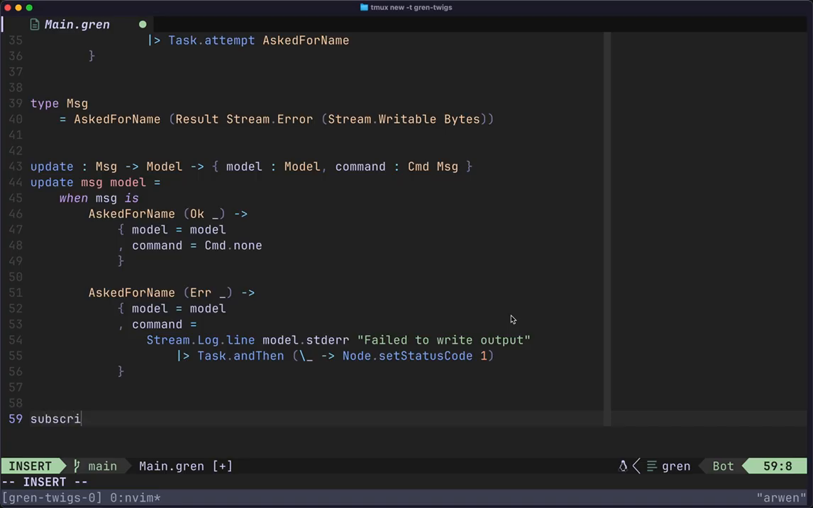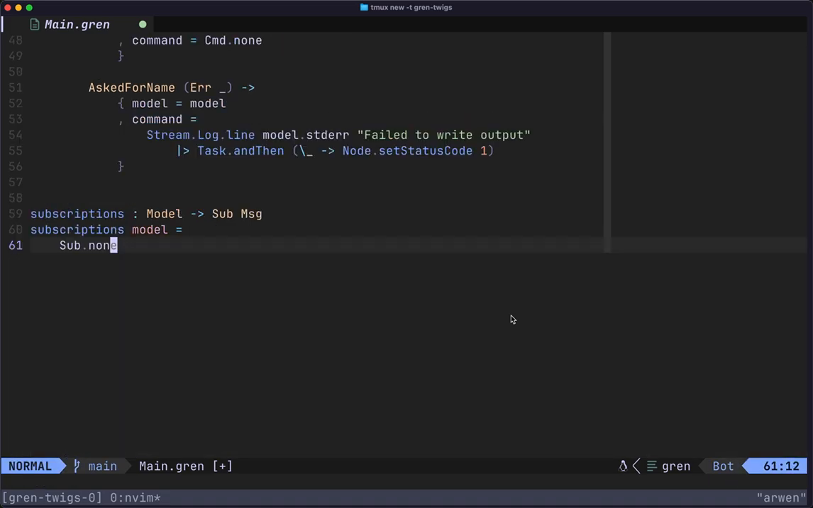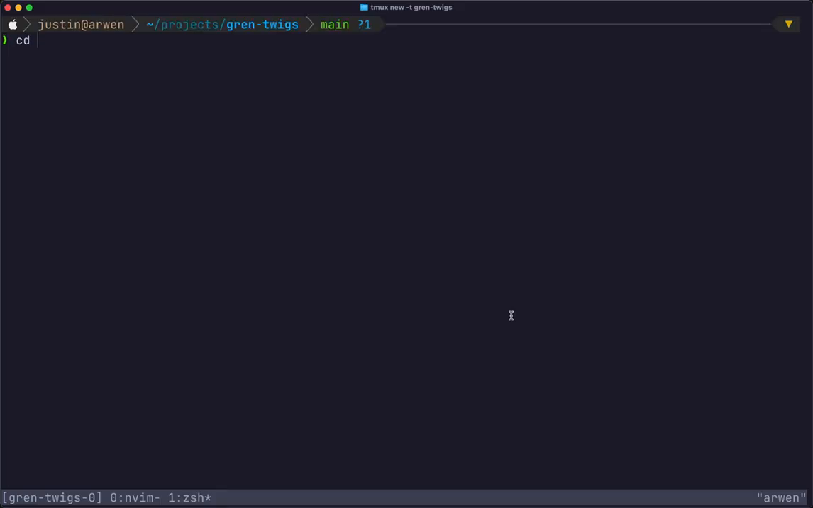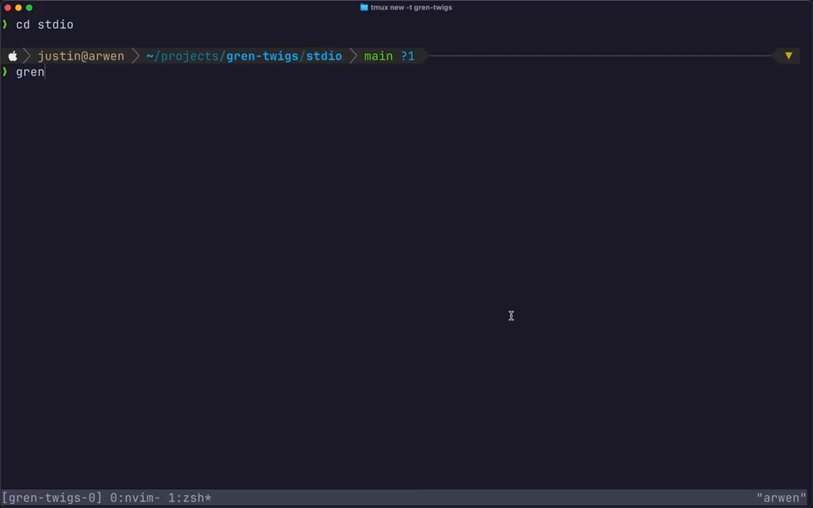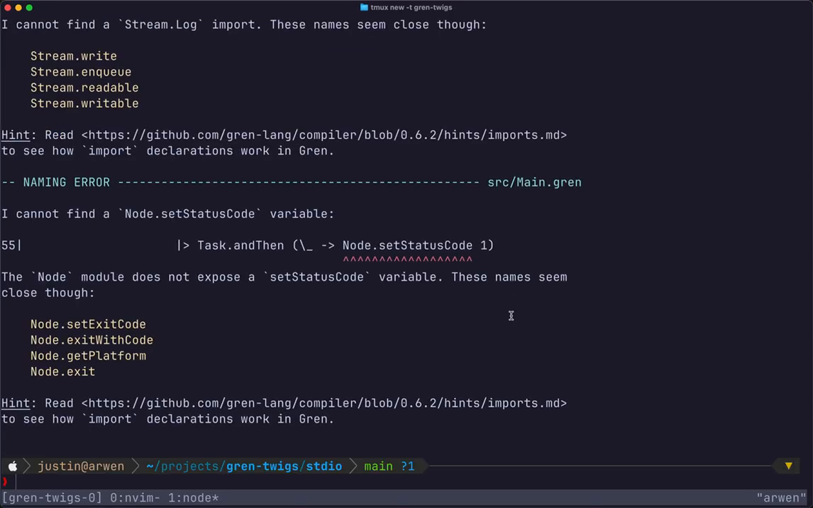And our subscriptions is the last thing we need to write. It will take an instance of our model and return a subscription, which in this case, I don't think we need any subscriptions. So we'll just say sub.none. That might be enough to run this program. Let's see. So where are we? We're in this folder. And the new version of Gren, so I'm on 0.6.2, has this run command. And you can just give it a module name. In our case, it's Main. And it will compile and run the module for you.